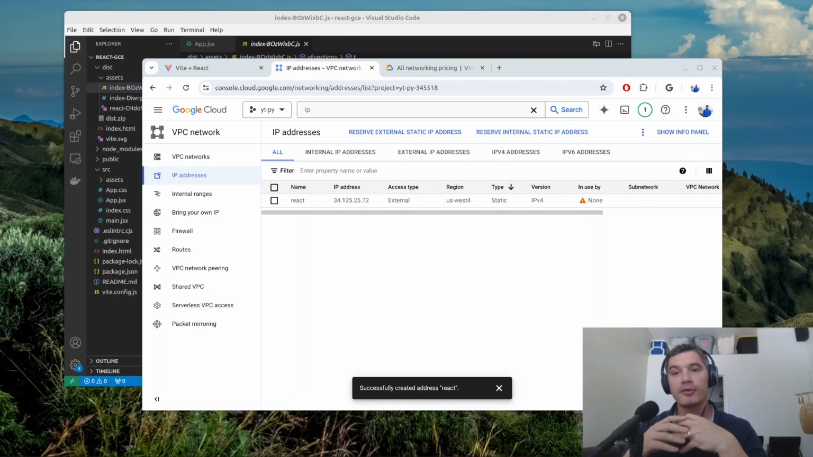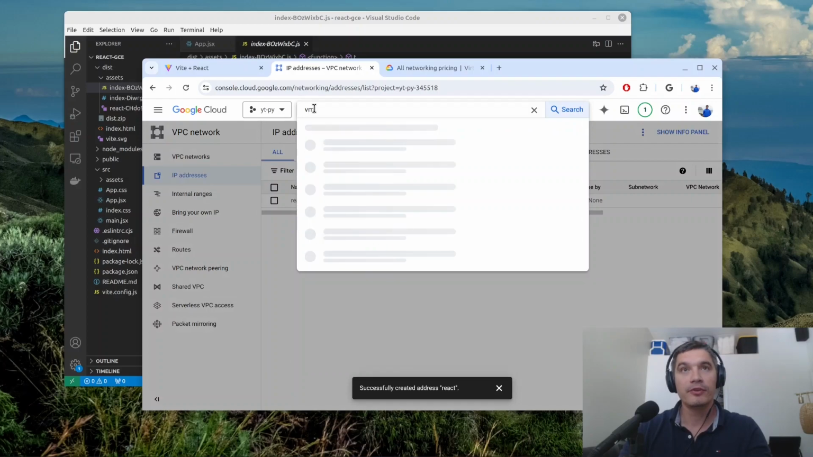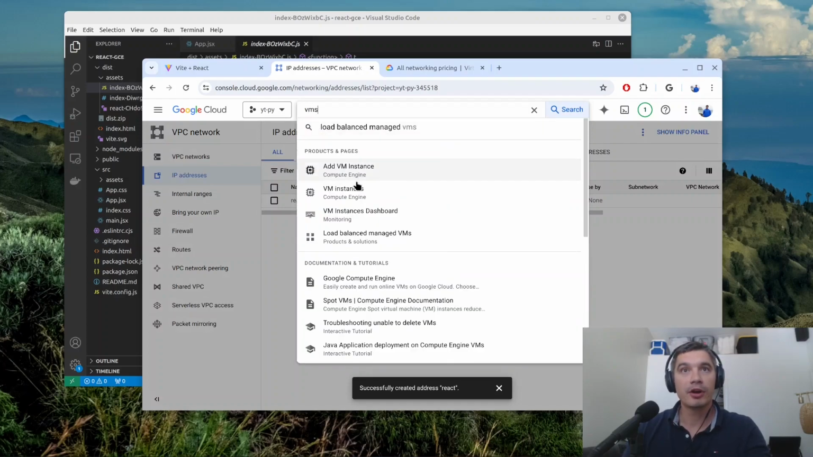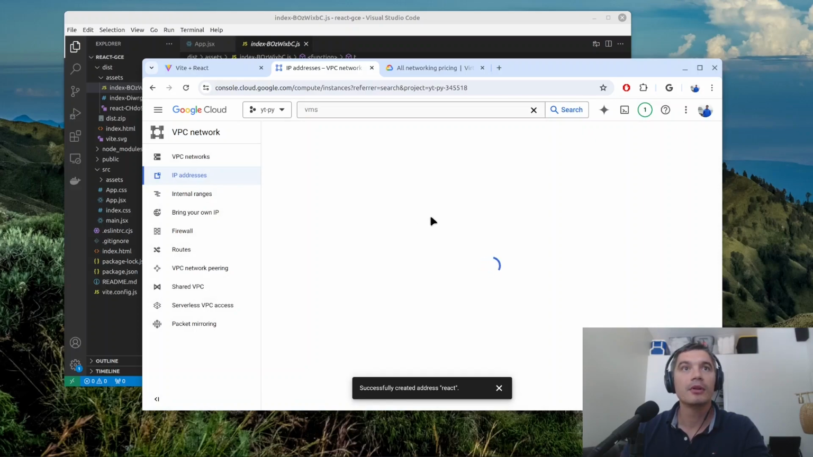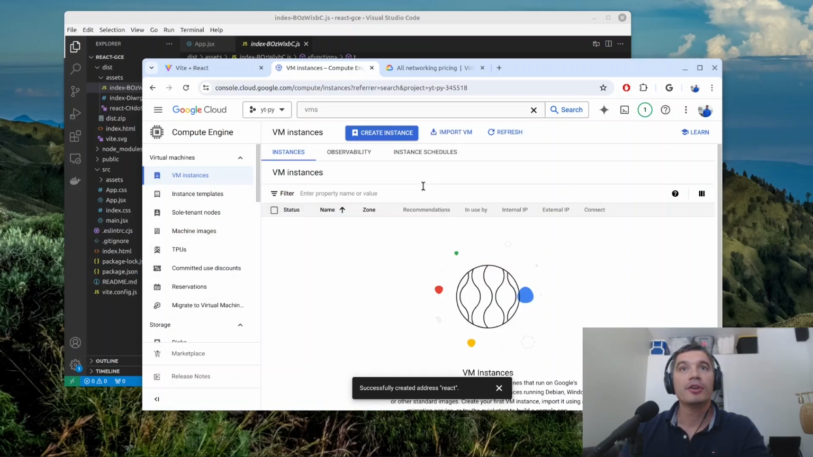The next step will be deploying a web server for our projects. The two main options are Nginx, which is the most popular web server at the moment, or Apache HTTP server. Both are very good options. I will use Nginx for this video. So we will go to VMs. Also in the search bar, it says VM instances, compute engine. So in here, we will create a new instance.